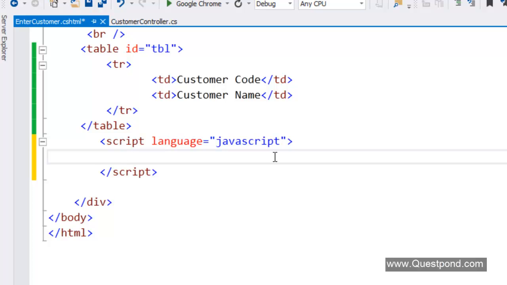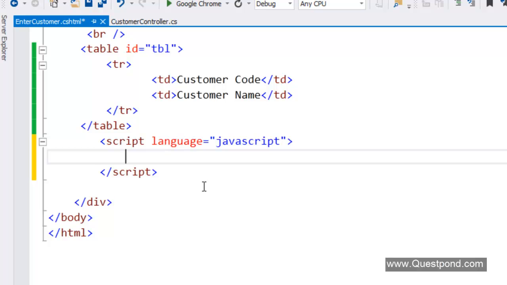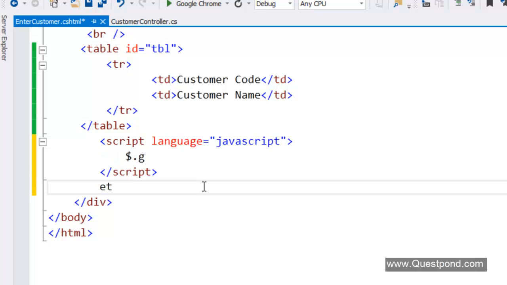So what we want to do now is do an HTTP GET on this get customers action here, and then take all this collection into a JavaScript variable, and then bind it with the table, right? So in order to make a get call in jQuery, we have to say $.get.